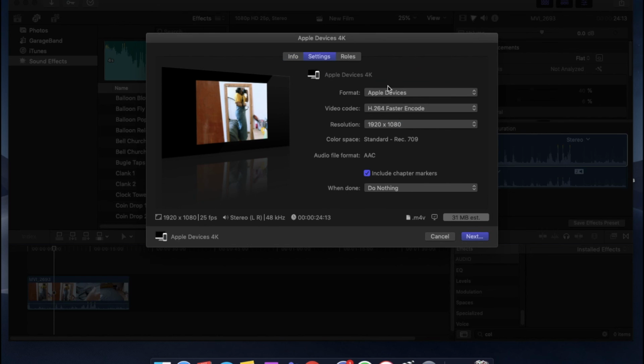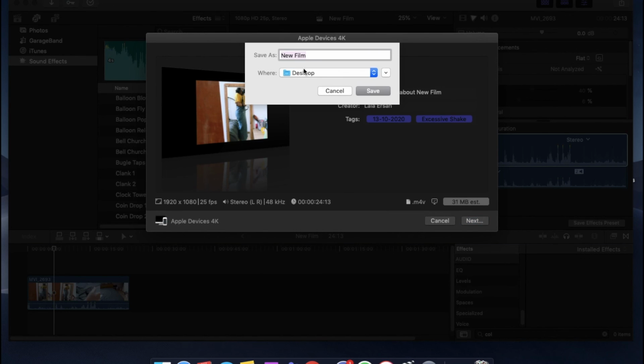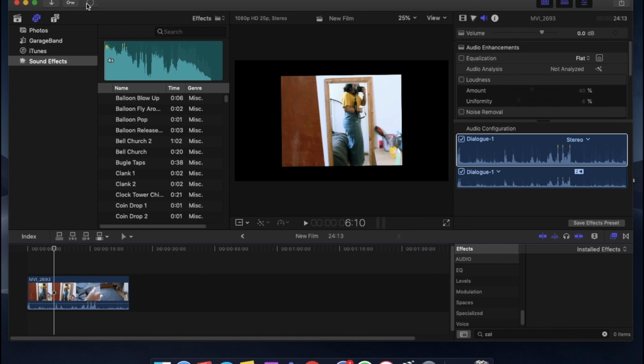It's very iOS biased. Here, please double check your resolution because sometimes it changes, and your video codec. And you can choose whether you want all video, all dialogue, one, or neither. Then you click next, and it should be rendering very soon. So that's the basics of Final Cut Pro. It should export to my desktop because that was where I put the destination.